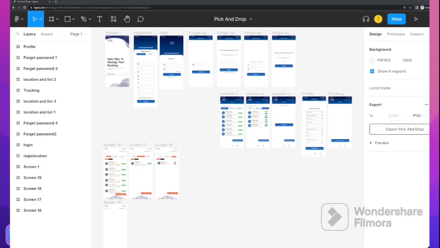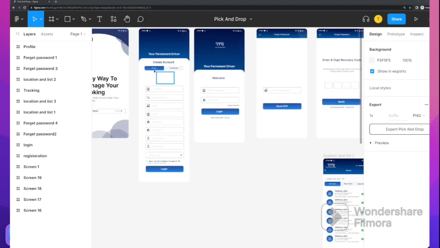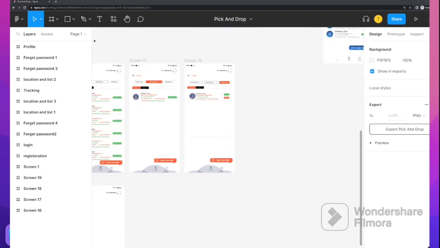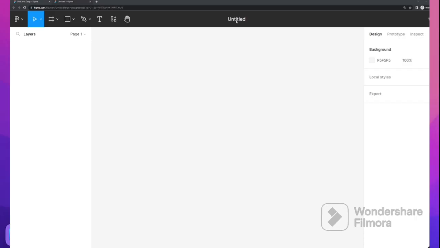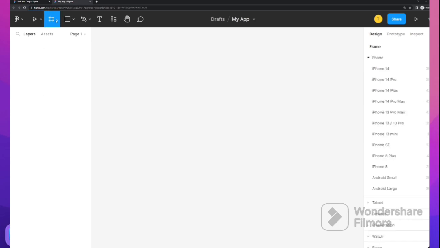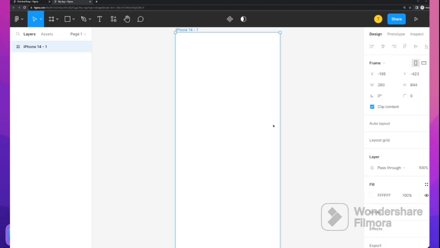This is a very light software. It's an online software. Very light software. You can use it maybe on a laptop, maybe on a mobile also. I am going to open a new file and give it the name my app. You can select a frame from the different options shown in the field to choose which screen you want to design. I am using iPhone 14.